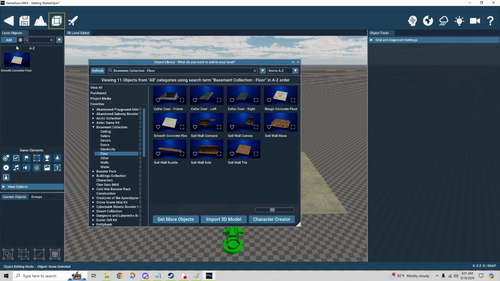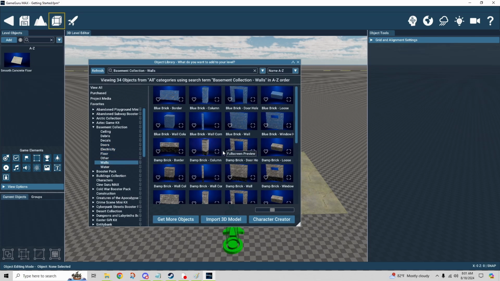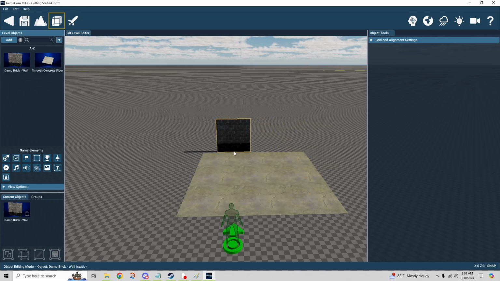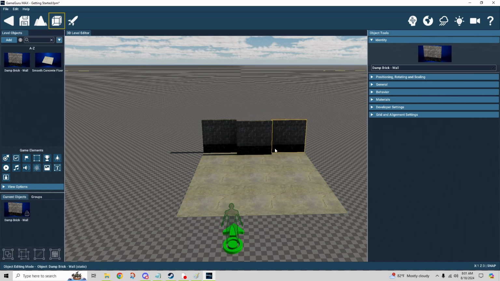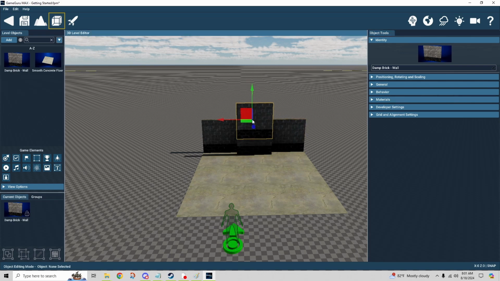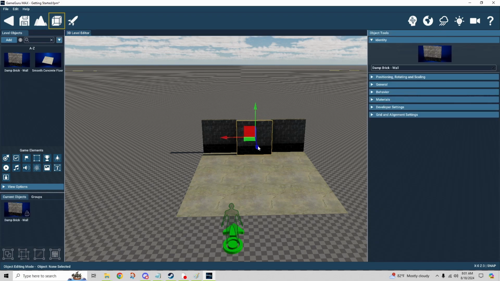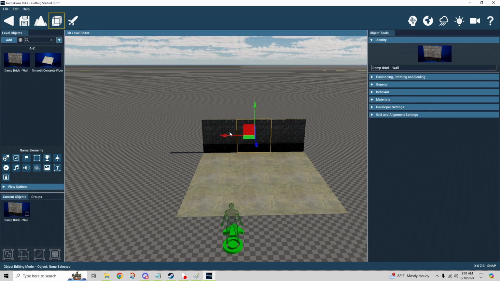And now let's add some walls. If we click on the walls category, here's our different walls. So let's just do this one here. This will be fine. And I'll hold down Shift and we'll put that one there. Oops. If you place it in the wrong place, that's okay. Just get rid of that extra one. And we can just move them around with these little icons.